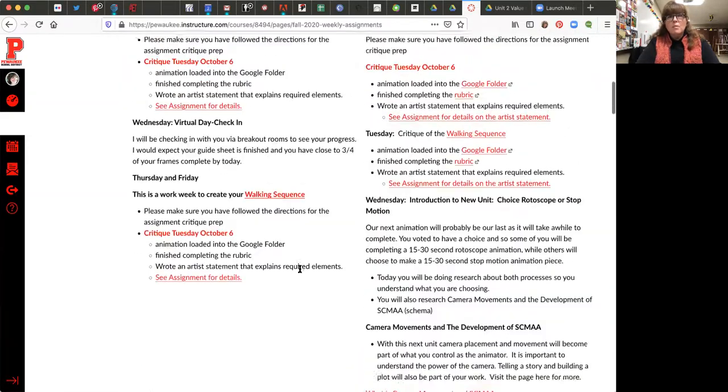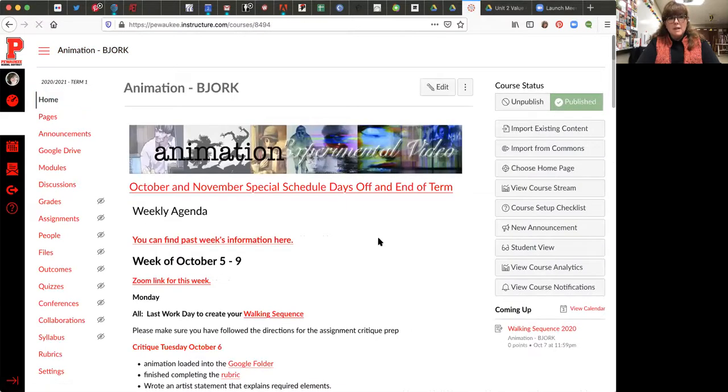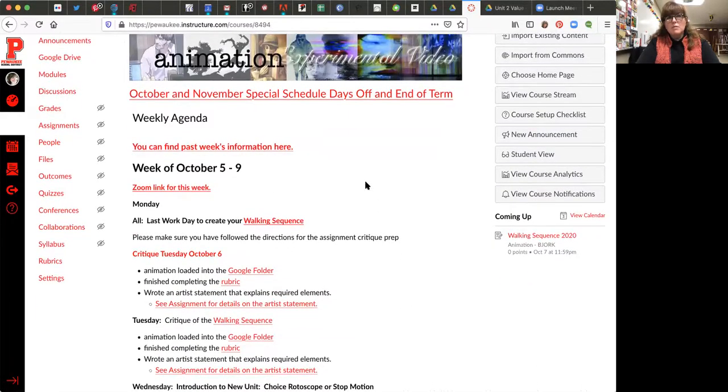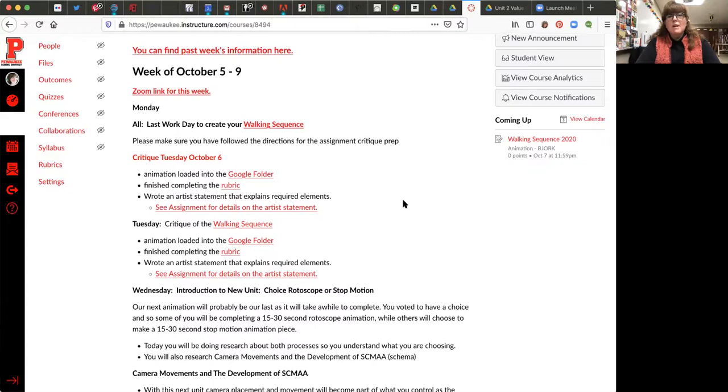So right now we are in the middle of our walking sequence. On Monday and Tuesday, the week of October 5th, we're going to be finishing those. The assignment is that students have to walk an original character they've created across the screen. And they've been working on these for a while.